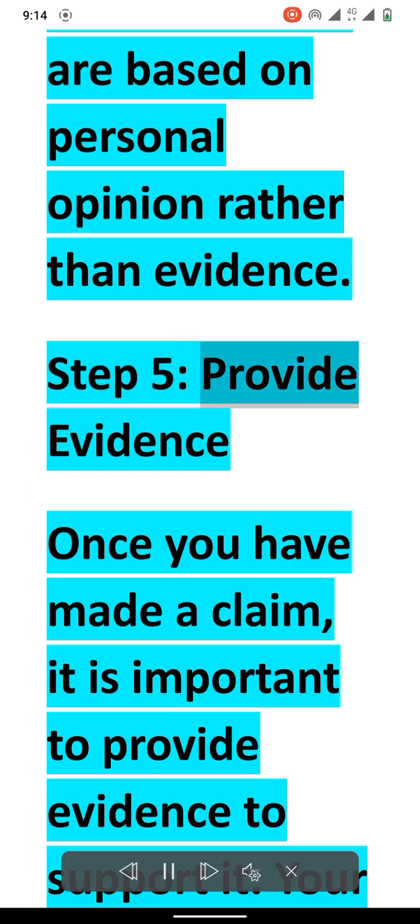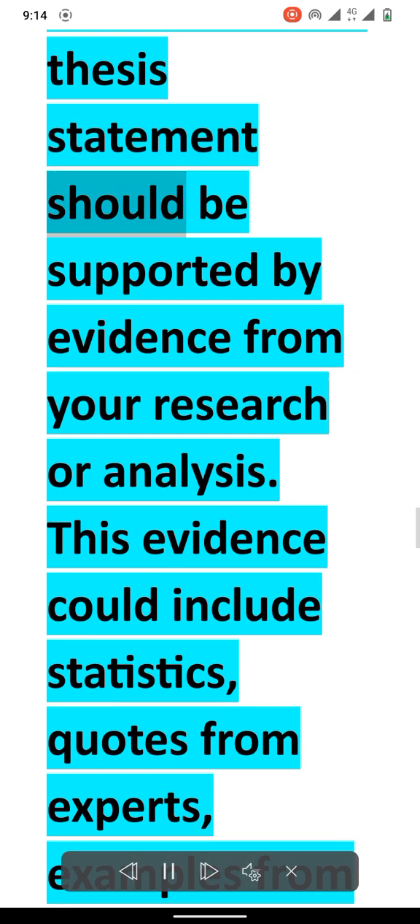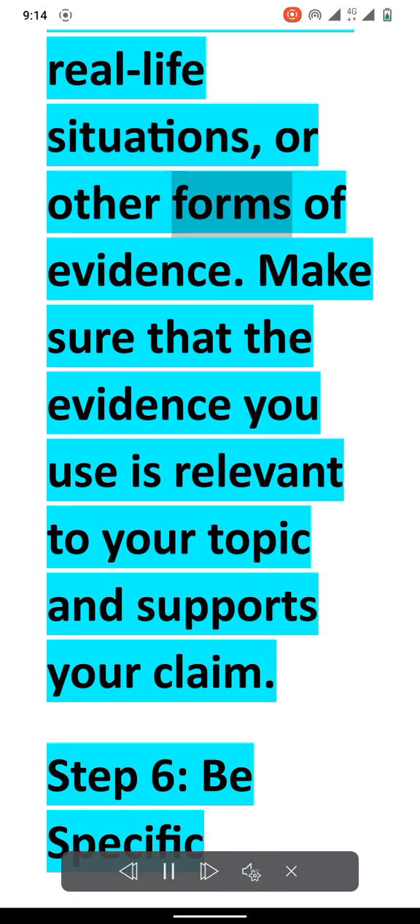Step 5. Provide evidence. Once you have made a claim, it is important to provide evidence to support it. Your thesis statement should be supported by evidence from your research or analysis. This evidence could include statistics, quotes from experts, examples from real-life situations, or other forms of evidence. Make sure that the evidence you use is relevant to your topic and supports your claim.